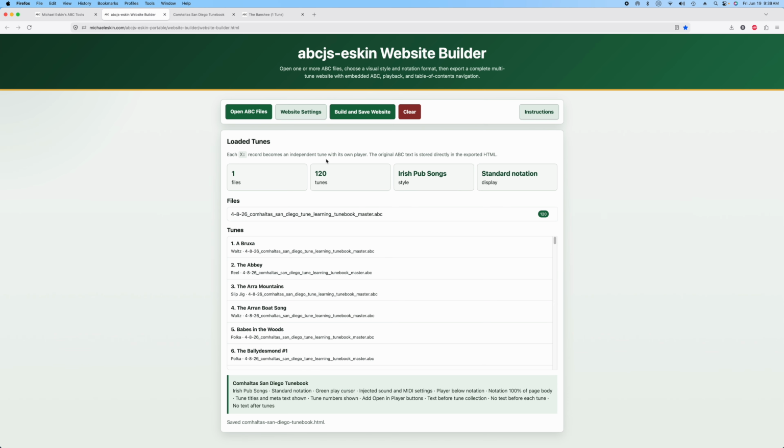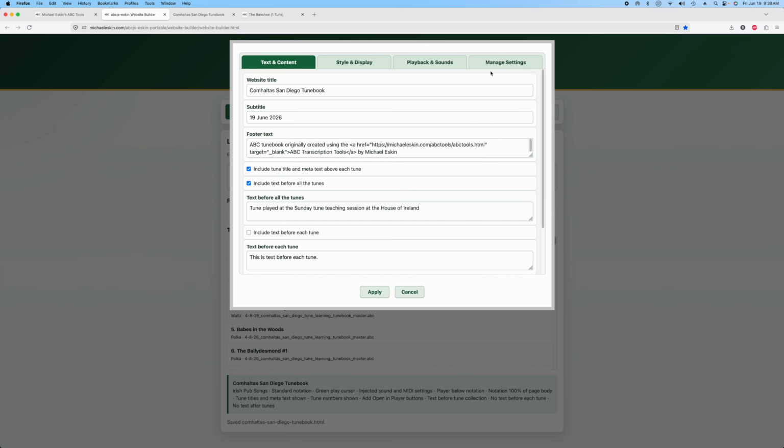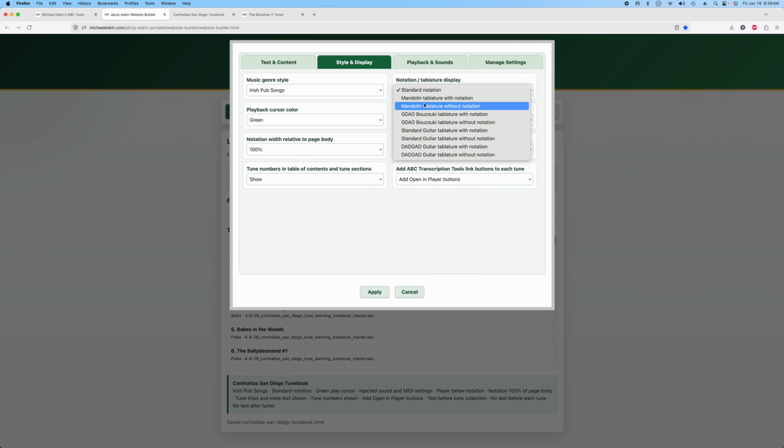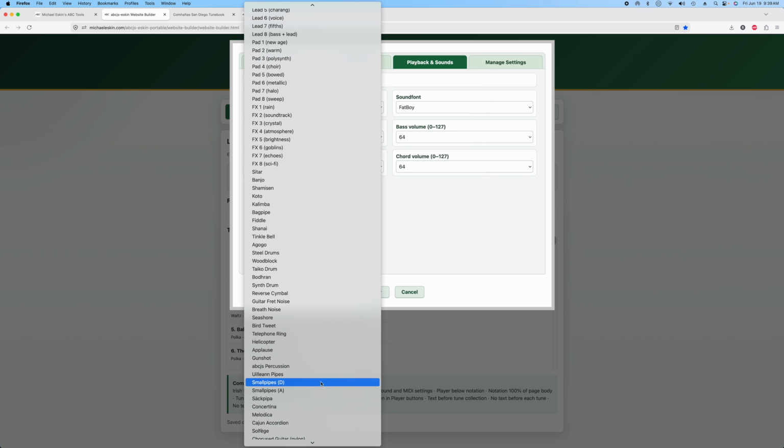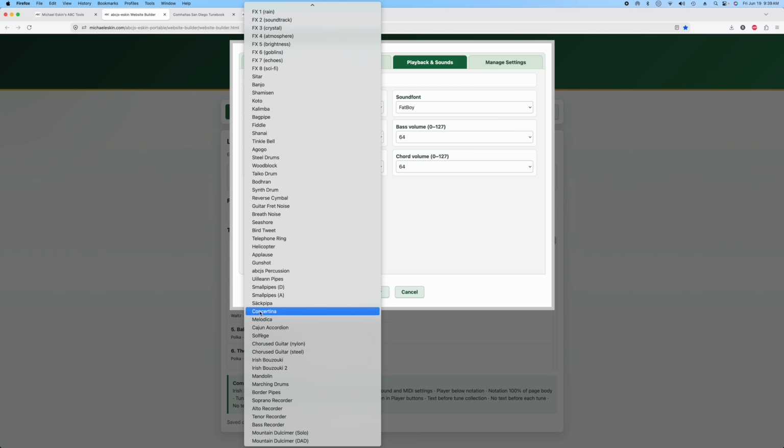So let's do another one here. In this case, I'm going to take the same tune book, but I'm going to change the display to be mandolin tablature without notation, and I'm going to change the melody playback sound to be a mandolin. So we'll just scroll down to all the custom instruments here at the bottom, and there's mandolin.